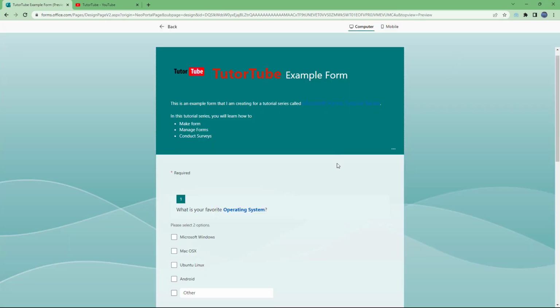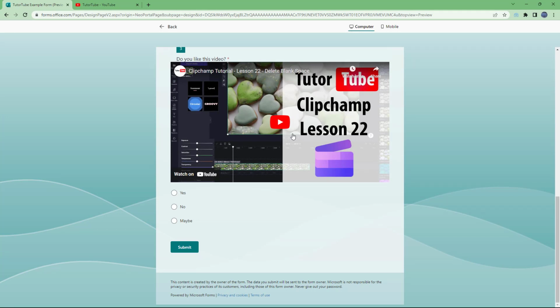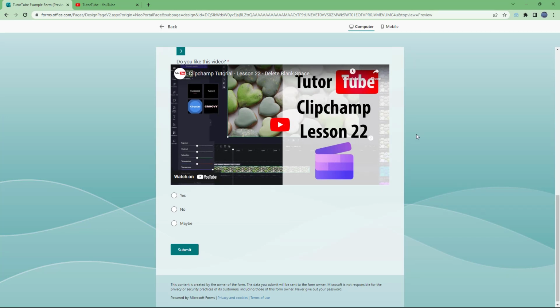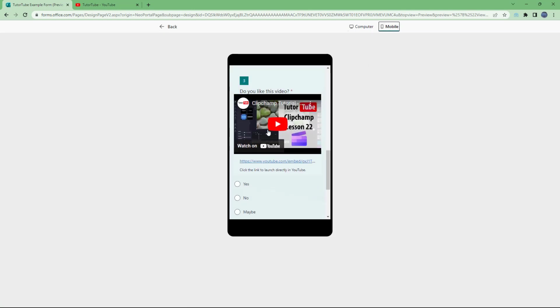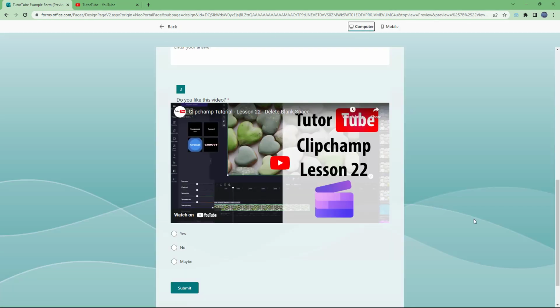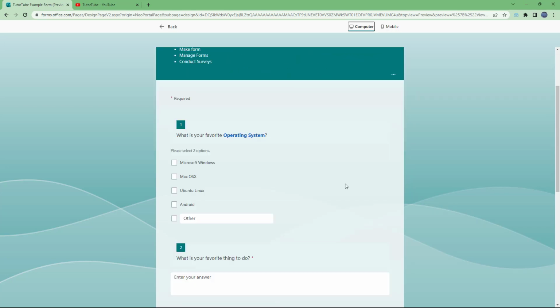If I were to go onto preview, you can see that this is how the other users would actually see it. You can go over here onto, let's say, mobile phone view as well, and they'll be able to interact with this particular video, as you can see. Users can click the link to directly launch it in YouTube as well and view this. And that is how you can add videos directly inside of questions inside of Microsoft Forms.